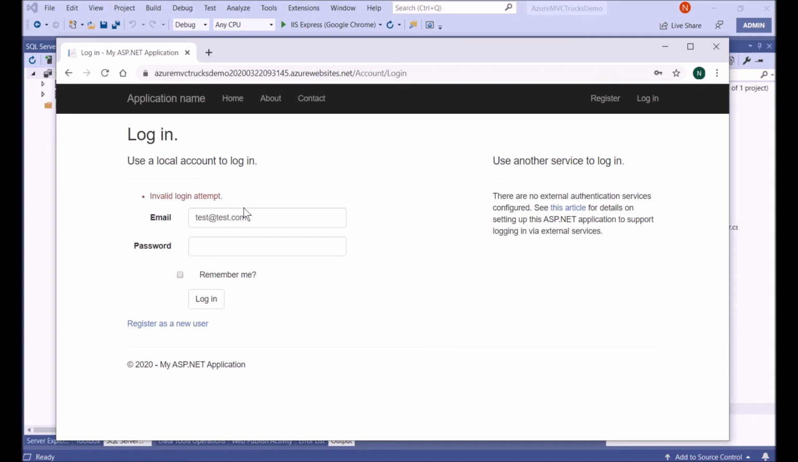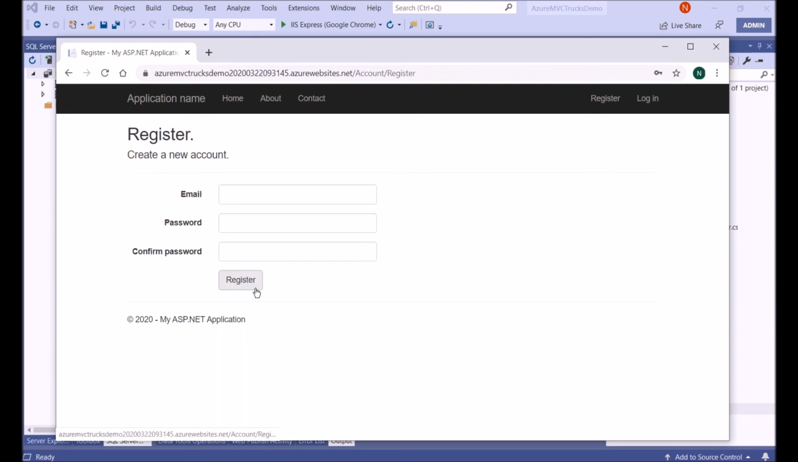And that's because Azure is not aware of our local accounts. We registered this account locally, not in Azure. So we need to register this account in Azure. And so I'm going to click register as a new user, and I'll use that same account and give it a password.